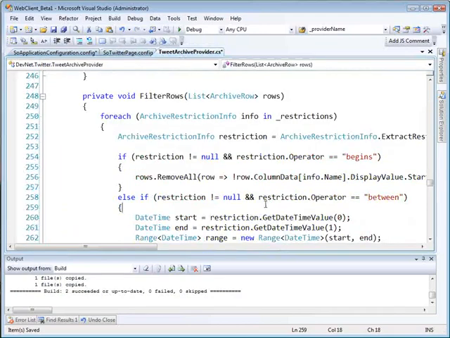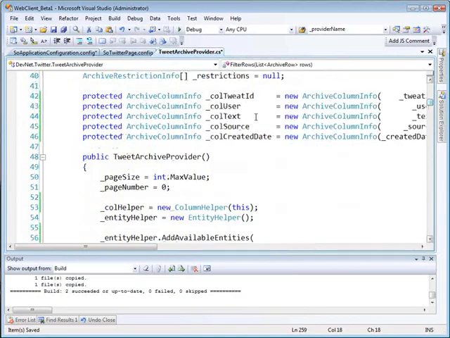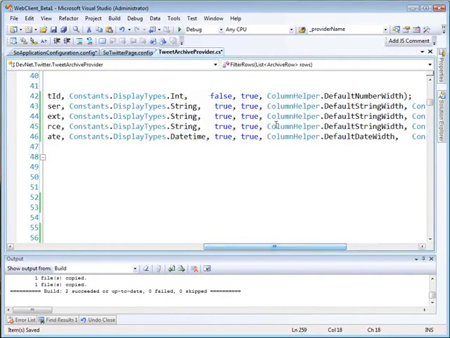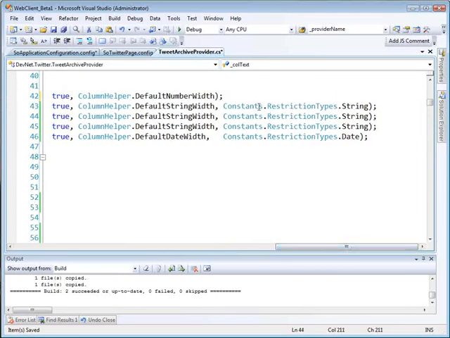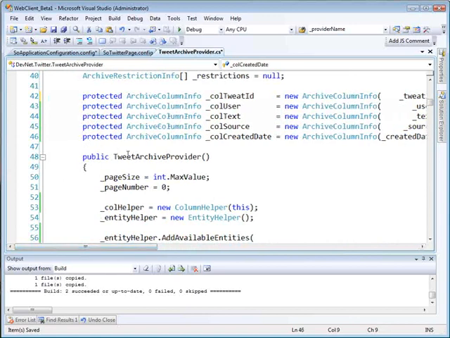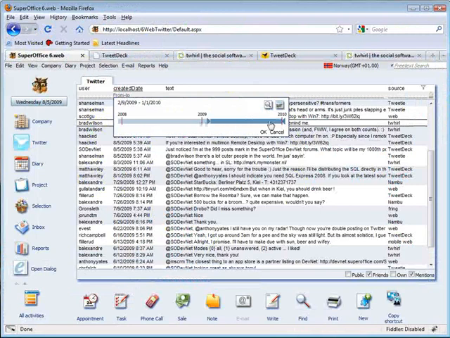If I go to my archive provider, we'll scroll up to the top and we'll look at the column definitions. Wherever I have said we can do restrictions, right, can order by, and also display types is visible, the last parameter here is the restriction types. Restriction types will set whether or not my column is filter capable. So as long as that's true, I can come in here and filter some of my data.